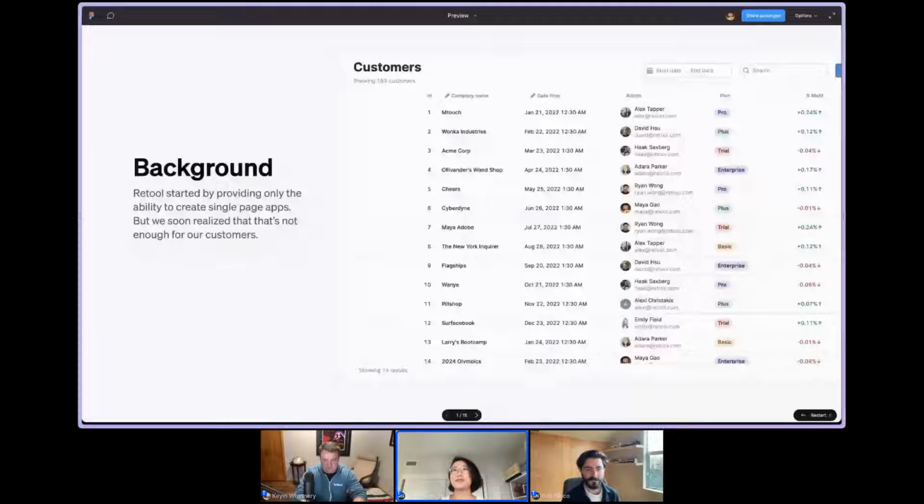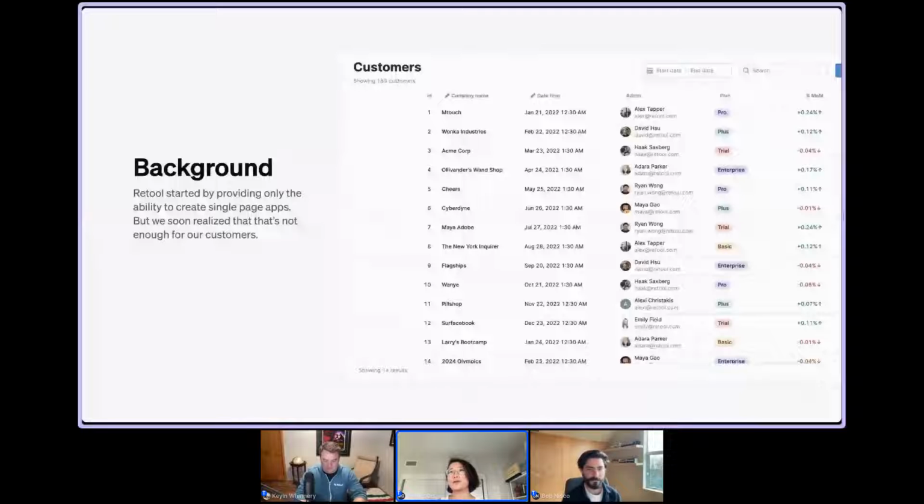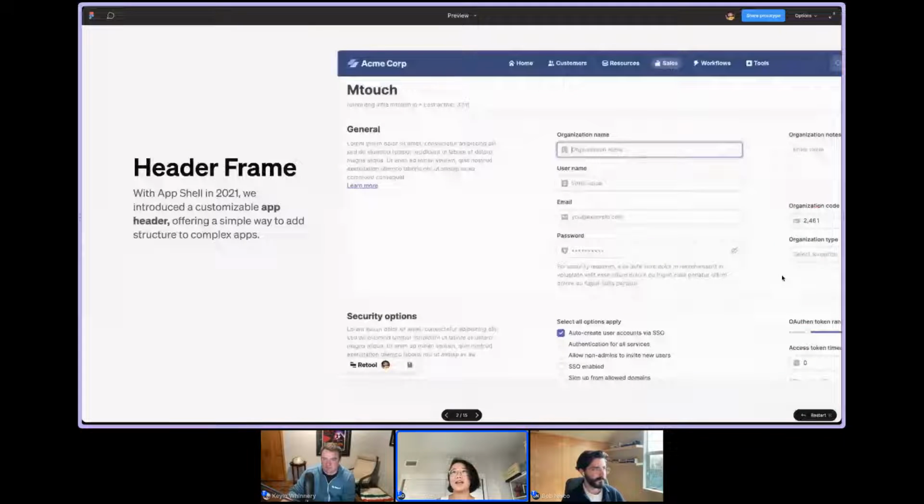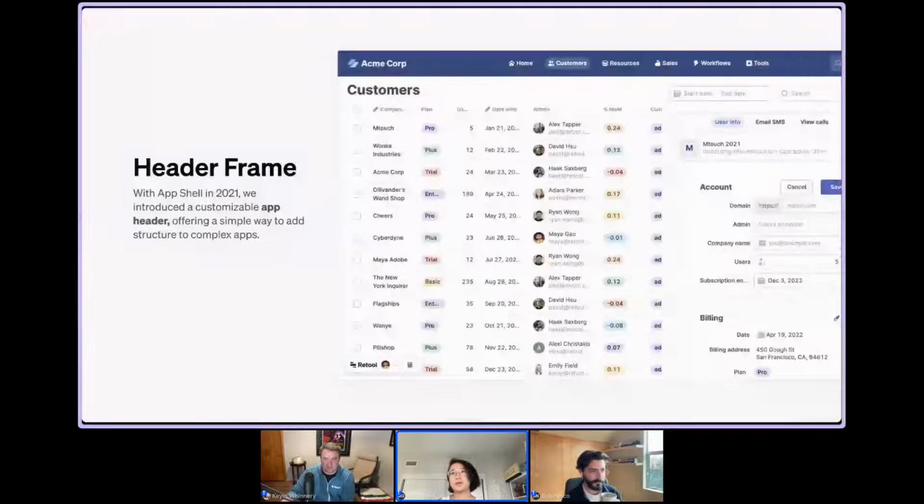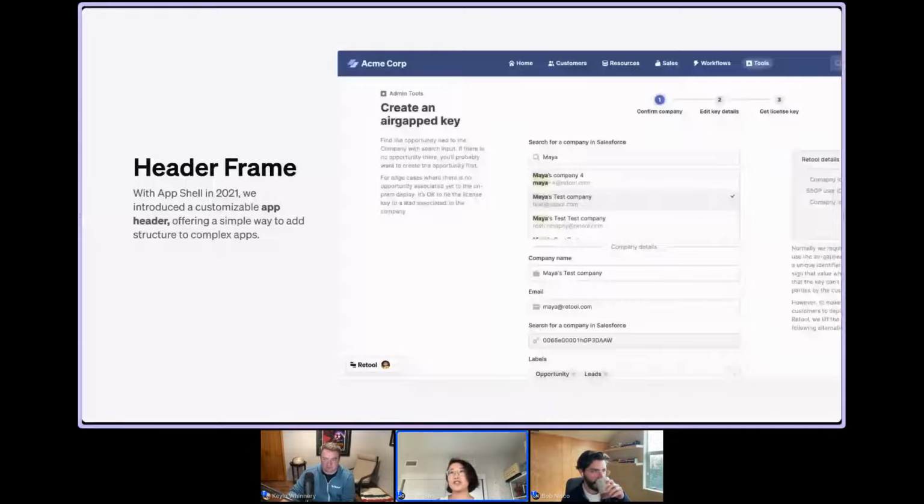Awesome. So for background, when Retool first started, it was only possible to build single screen apps. But we quickly realized that our customers are not just creating isolated screens. They are building systems, they are building platforms where the workflows are interconnected and people need to use multiple apps in conjunction to do their job. So that's why we added a header frame last year. This offers a quick way to create multi-page apps with a simple header navigation.